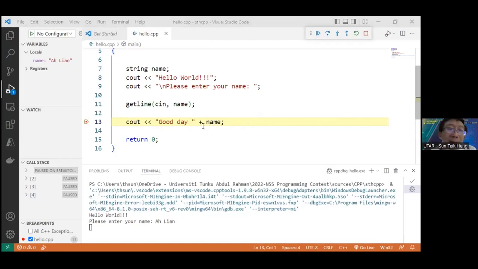Now another thing that you see here, I use a plus. This plus here is not a mathematical plus, but it represents a string concatenation. What do you mean by string concatenation? Concatenation means combining strings. You have a string here. The name Alian is also a string. You know that it is a string because it is enclosed inside double quotes.